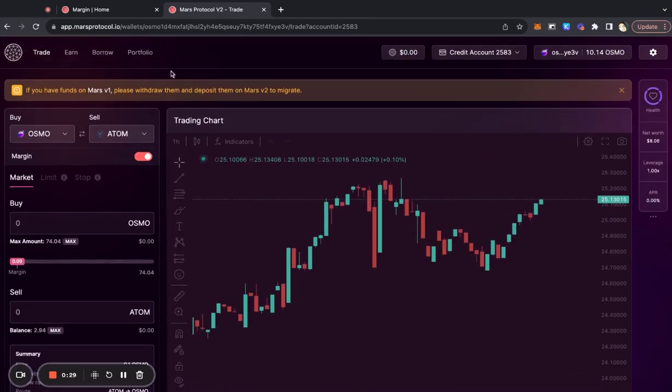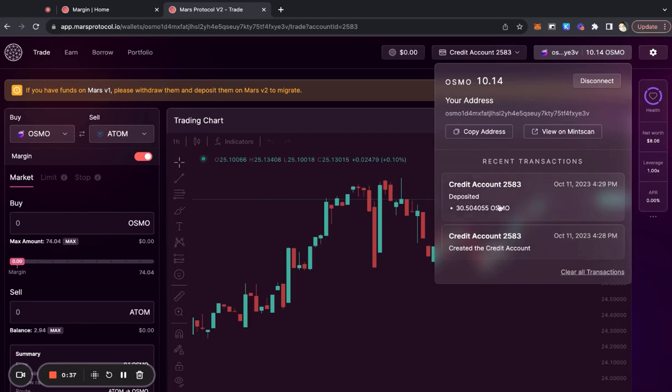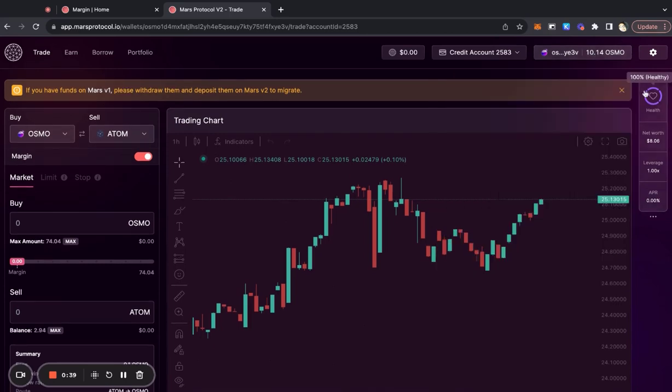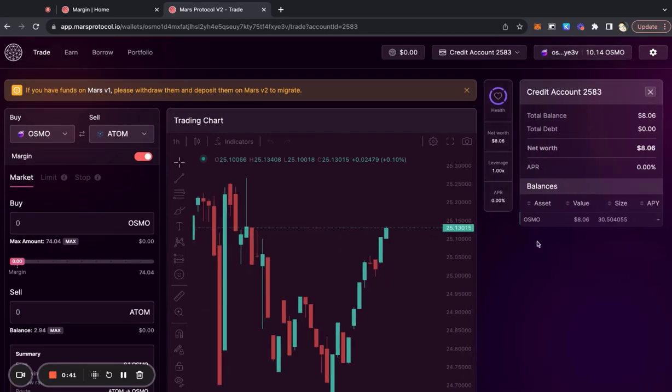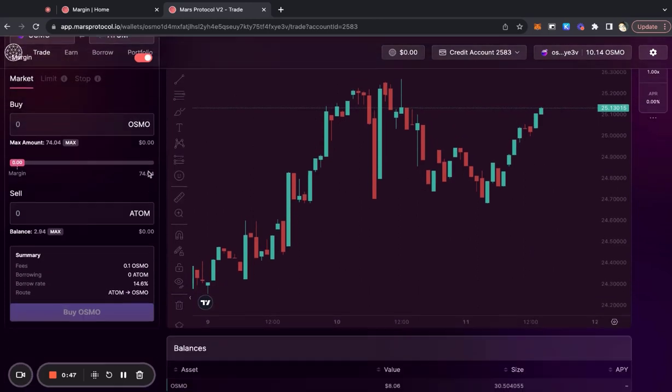So in our previous tutorial, I was using DevNet, sort of like a testnet environment. In this tutorial, I'm using mainnet. So these are real funds. It's a shrimp small account that we'll be playing with. We have about $8 in value, about 30 Osmo. So yeah, we'll see what we can do with it.